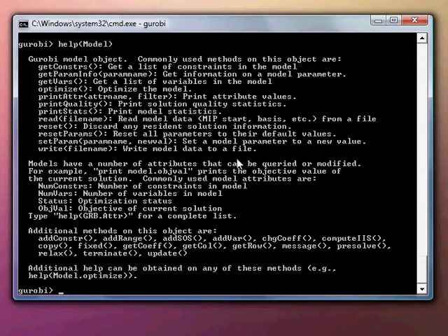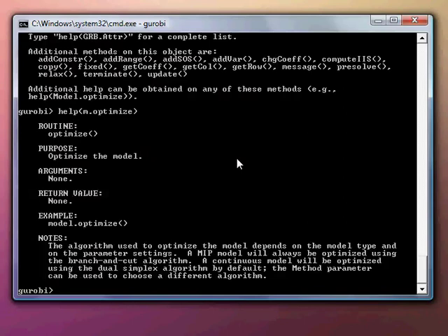The way our help is organized, you can ask for help on the name of the object, or you can also ask for help just using an instance of the object. So remember that M contains a Gurobi model object. If we say help of M, it's the same as saying help of model. And you can also ask for help on methods. You can ask for help on m.optimize, for example. It gives you the name of the routine, the purpose, the arguments, an example of how to use it, and notes.